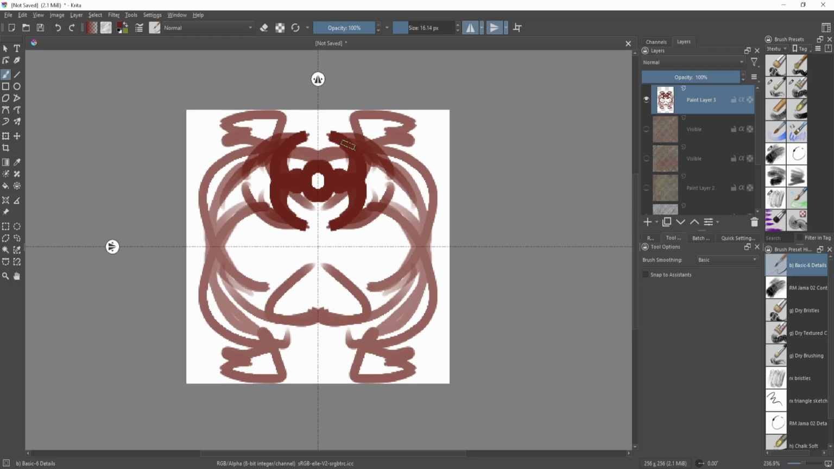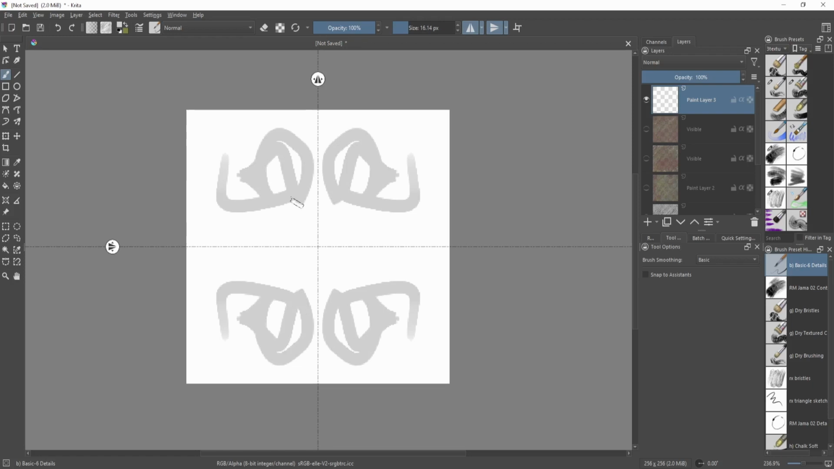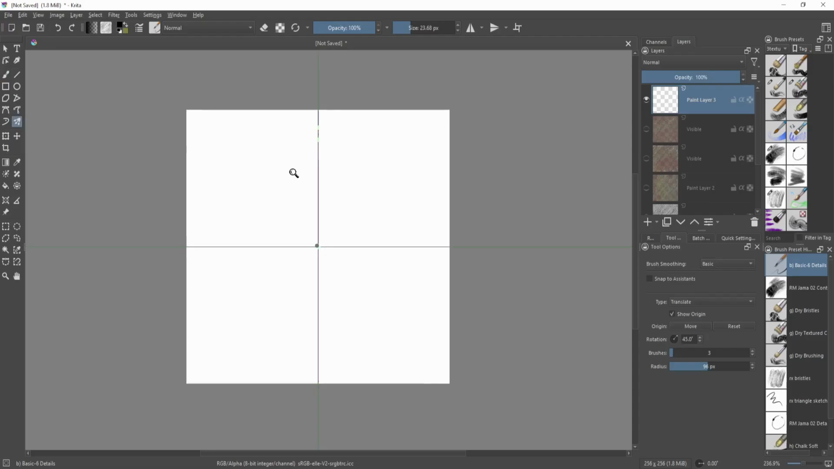But yeah, I don't think this is particularly good since you're limited to 4 quadrants. And I think the better option is using the multi-brush over here. What this will do is the same thing, but you have way more options.